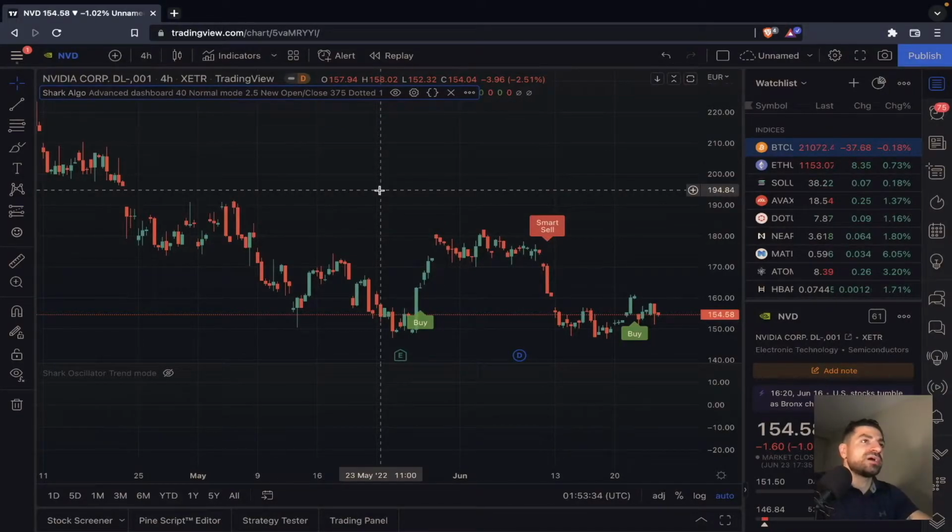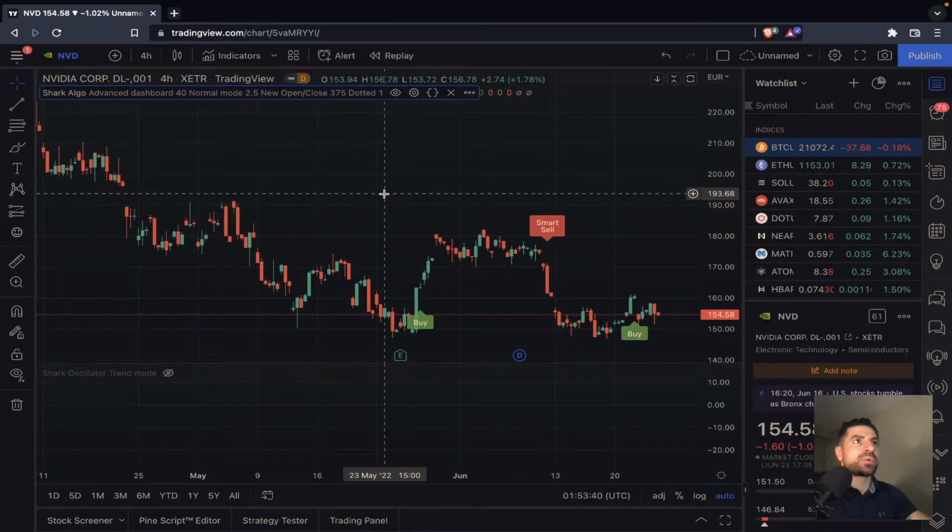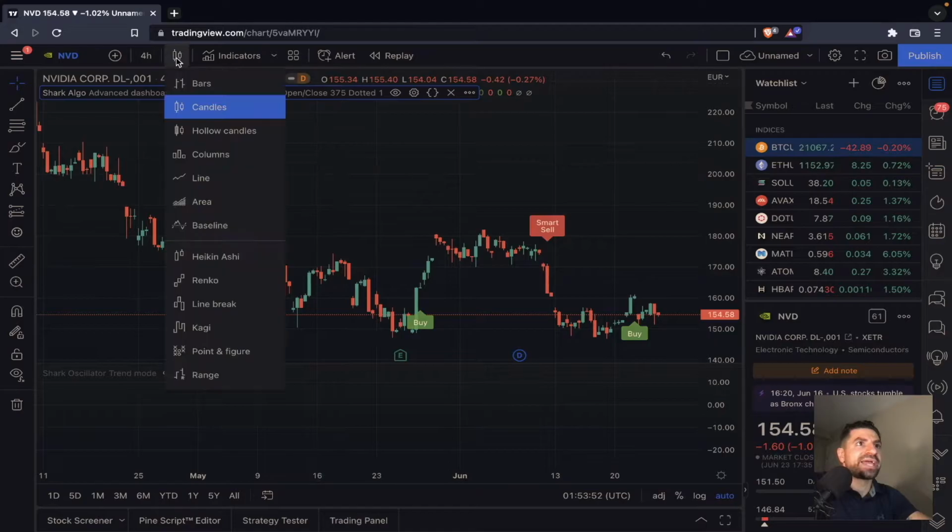Okay, so now that you got some basics understood, and you have the SharkAlgo indicator set up, we want to make sure that we're using the right candle type. And doing so will actually make sure our signals have a better chance of hitting your take profit zones and overall just get you better signals. So let's go up here where the upper toolbar is and click on candle style, and then we're going to go down to where it says Heikinashi.